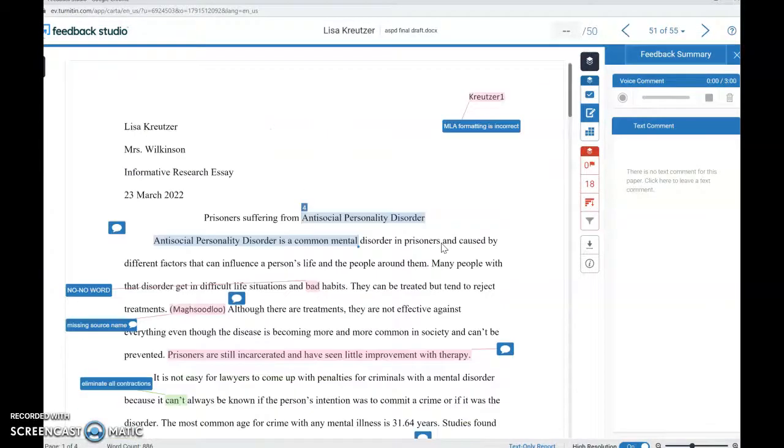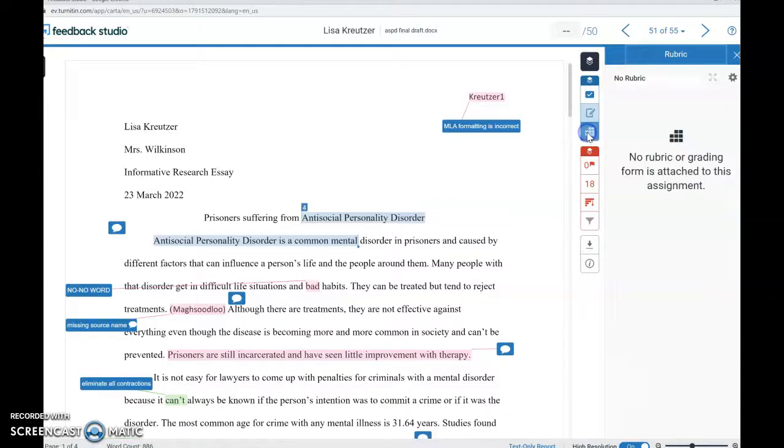Okay. Now, the next lens through which you can look is this one right here, and it says feedback summary. Sometimes I will make comments right in here and I will type them in. Sometimes I can leave a voice comment up to 3 minutes worth. I don't do that a ton. And then finally, this is the rubric. And when you get your informative research essay final draft, the rubric that I gave you on paper will be formatted in Turnitin to be right here.